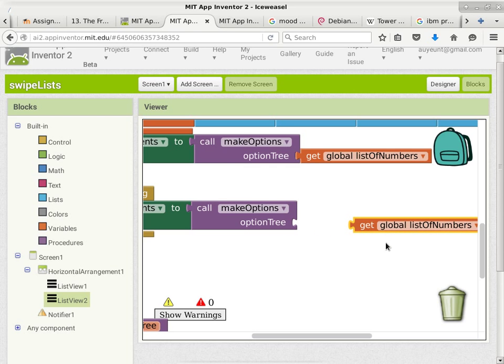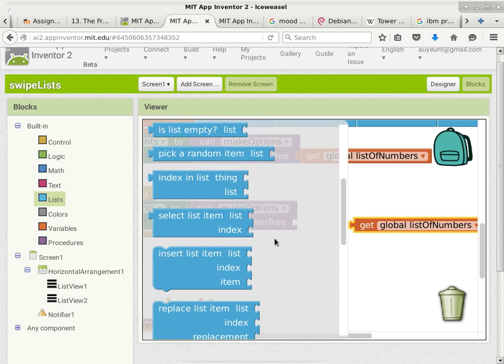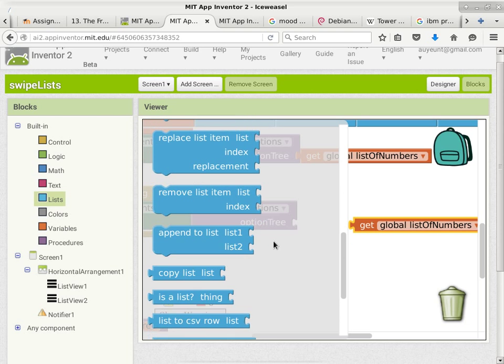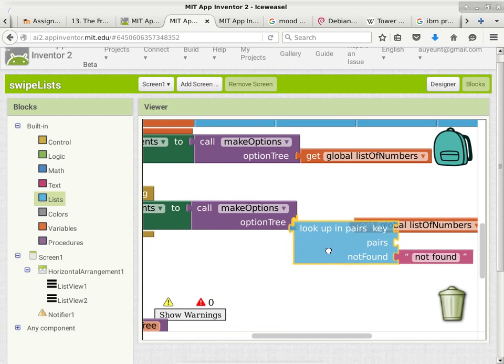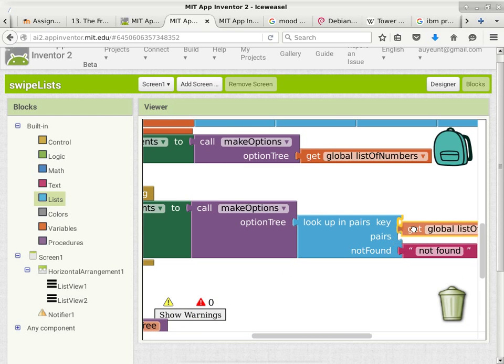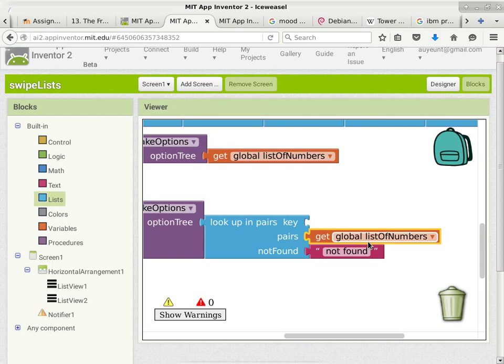It is still related to list of numbers, okay? But this time we have to go to the list blocks and scroll all the way down, because we want to use the key value pair thing to look up a particular item. So we want the last block here. We want to look up the pairs, which is going to be my global variable list of numbers. Not found, well, we can just use not found, but we know the key has to be here. The key is going to be the value that is the first item of each key value pair.